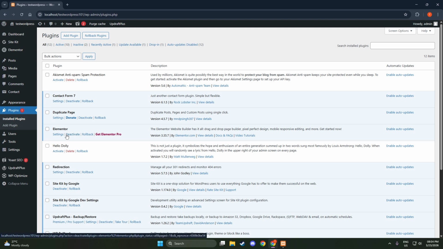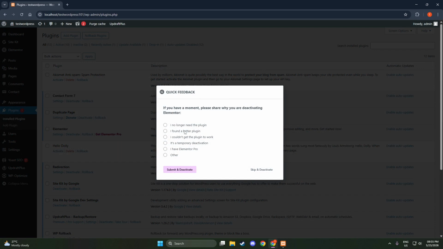Before you can remove Elementor, you need to turn it off. Click Deactivate under the Elementor plugin name. Deactivation immediately stops the plugin from running, but it doesn't remove its files from your server. This is a safe way to see how your site behaves without Elementor. After deactivating, some pages that were built with Elementor may look different or lose certain layouts. That's normal because the builder is no longer powering those designs.